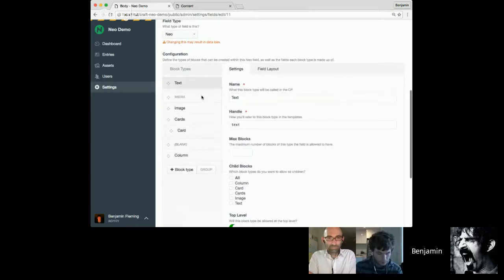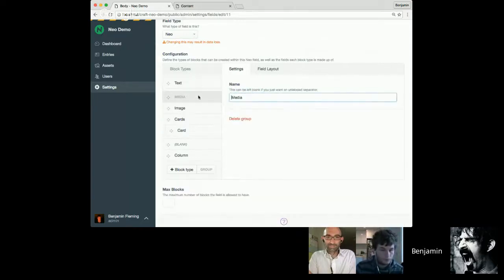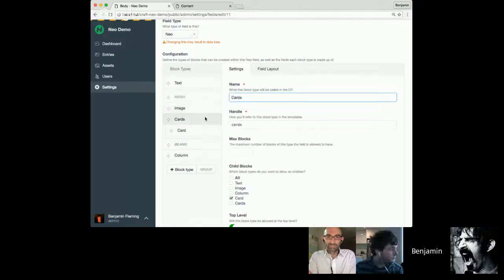We'll come back to the settings for a second, but another cool feature that Neo also has is the ability to group block types. So sometimes you end up with a lot of block types in your matrix field, and you get quite a long list of buttons at the bottom of your field, and if you've got a small screen size, you can actually bump that list of buttons down to a drop-down menu, and it's not ideal. You don't really want to see that on a desktop. So this gives you a way of grouping specific block types into sections.